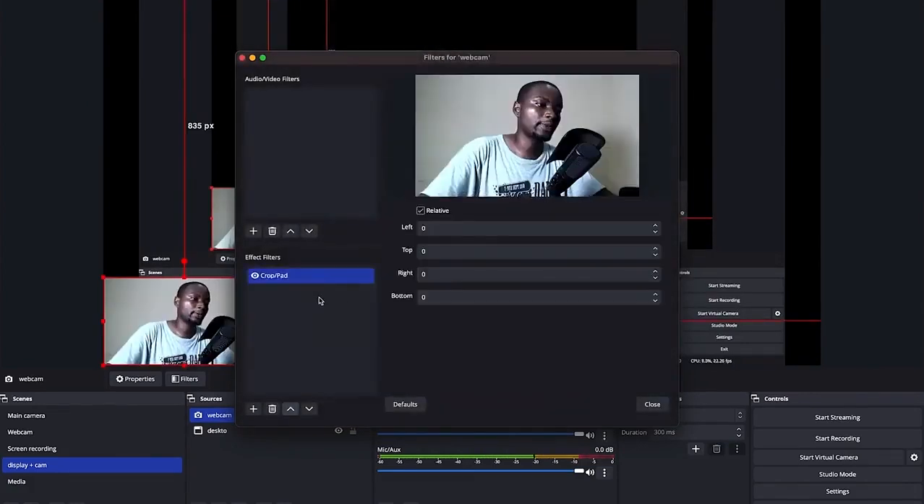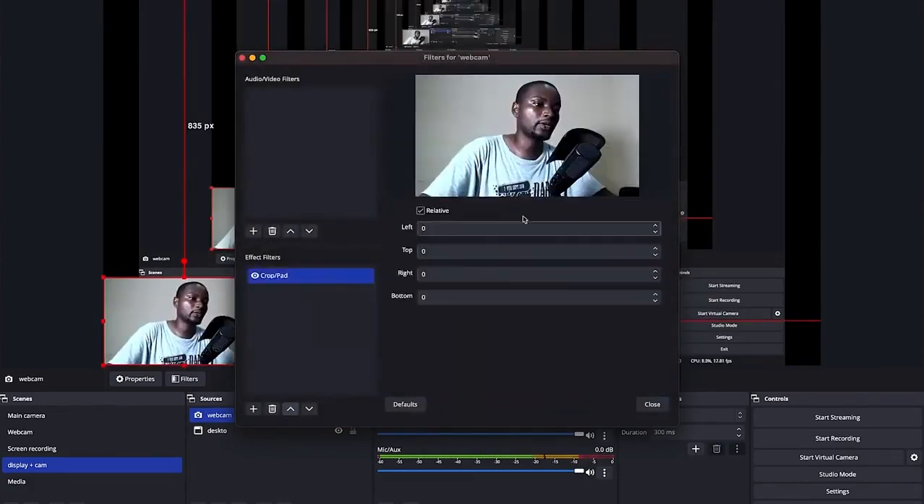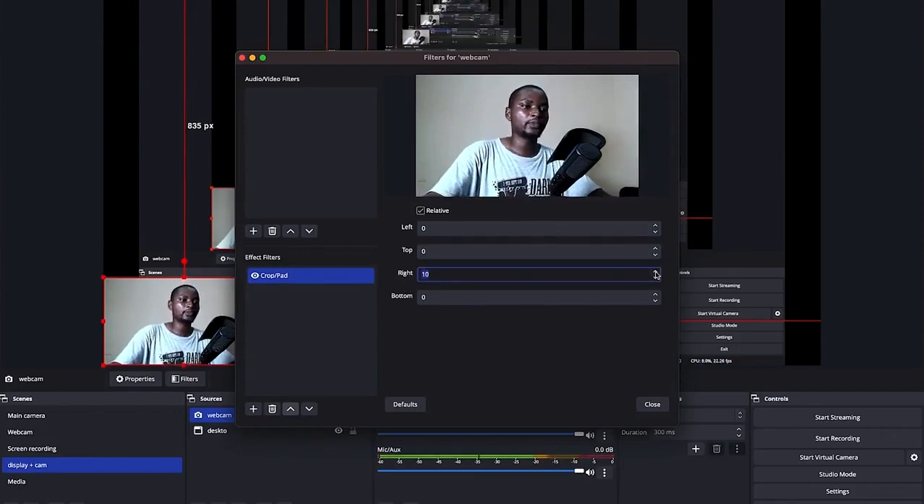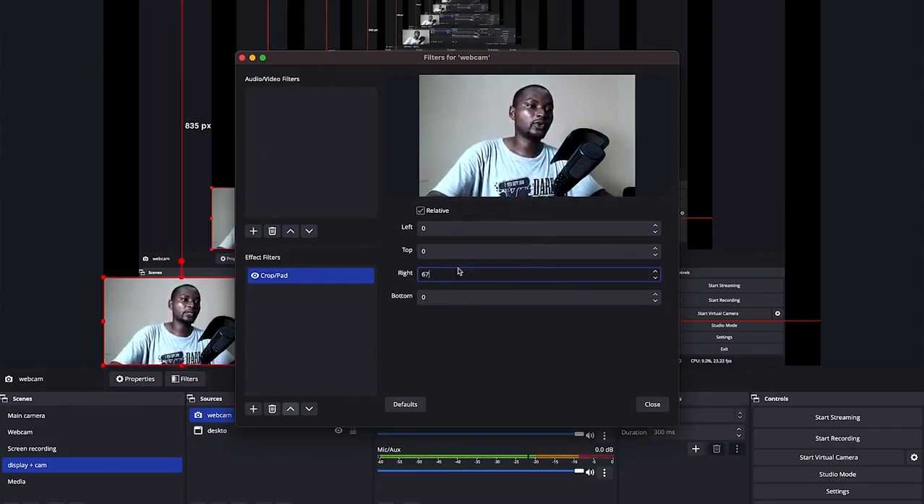You can add a crop over here. So you have the different options over here. You have the left option, the top option, the right option, and the bottom option. You can decrease or increase accordingly. So right now I want to decrease the right option. I want to decrease the size. You can do that manually, or you can just put in the number. Let's say we put 67, and let's see the effects.